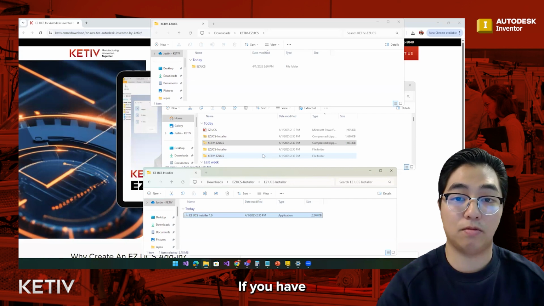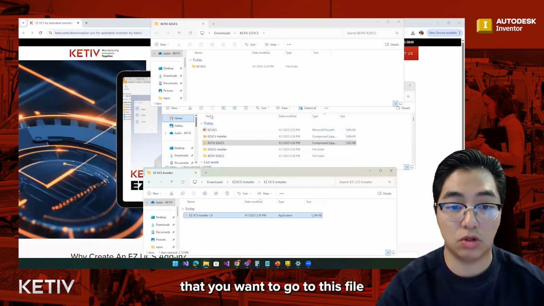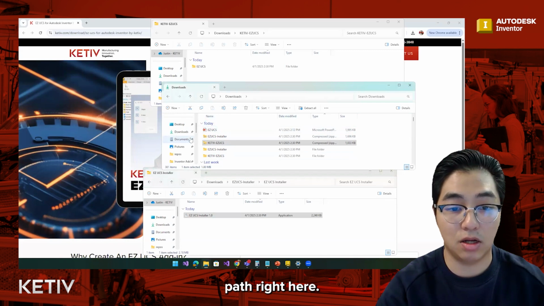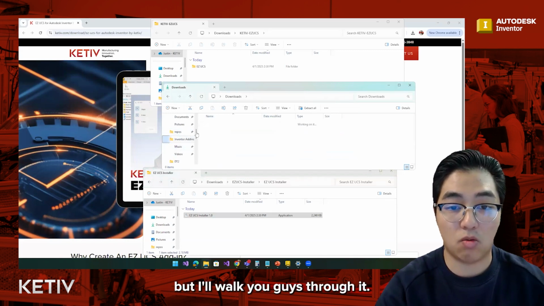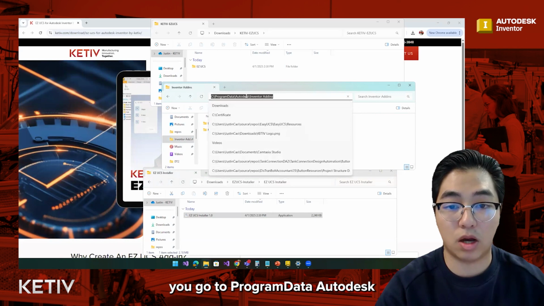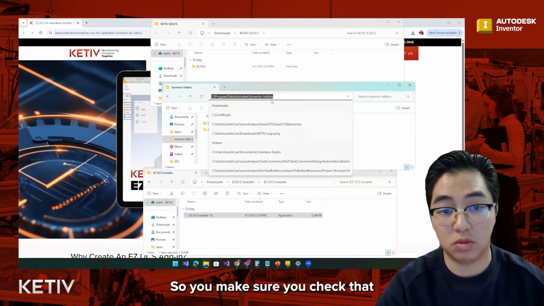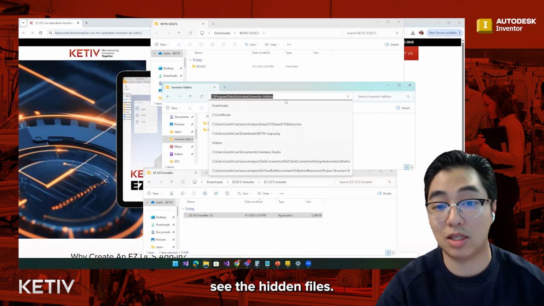If you want to go down the road of the zip file, what we'll do is make sure that you go to this file path right here. I already have it saved on the side, but I'll walk you guys through it. You want to make sure you go to Program Data, Autodesk, Inventor Add-ins. If you don't see Program Data as a file option under your C drive, you might have hidden files turned on. So you make sure you check that you want to be able to see the hidden files.